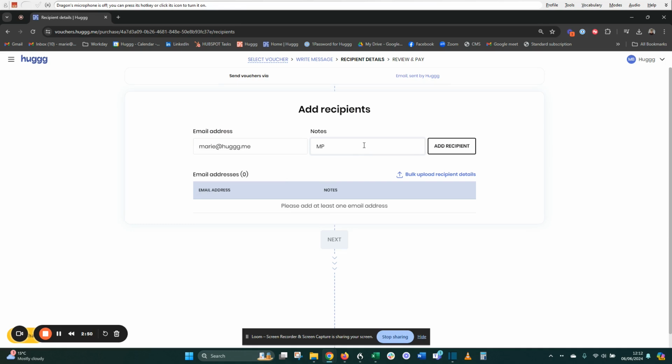And you'll want to add some notes so that you can find this again. So this is just for you, it's not for the recipient. If you need to go and search for this voucher link again, you can use these notes. It will feed into the reporting as well, so you can just think of whatever unique identifier you want to put in that box, and that's what you need to add to the notes. Now, I've just added that recipient, and I could add another.